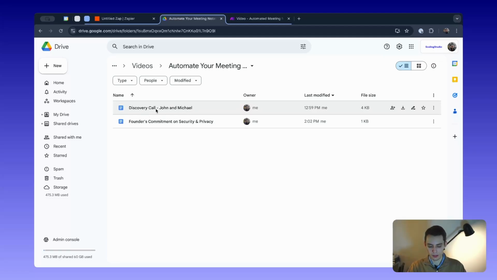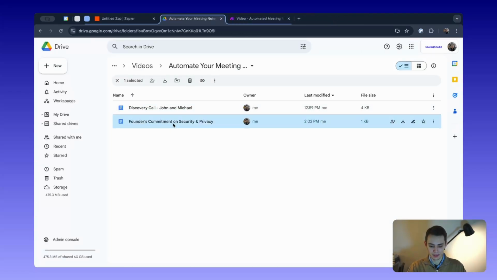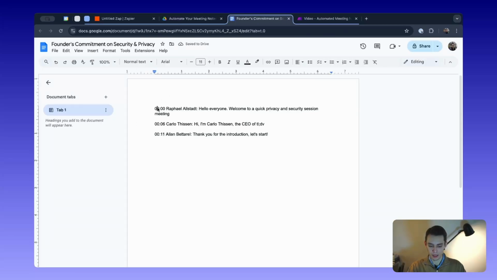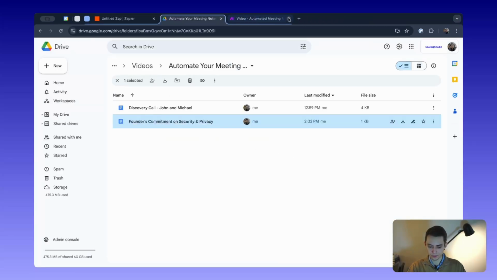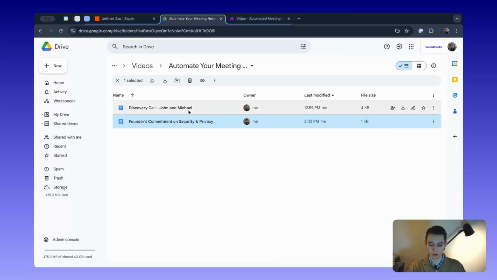So we have here the name of the meeting, discovery call between the two people. Sorry, not this one. This one here, the name of the meeting, and the transcripts automatically added. This one is the one I'm going to use because this is an example from TLDV. It doesn't serve for what we want to do.